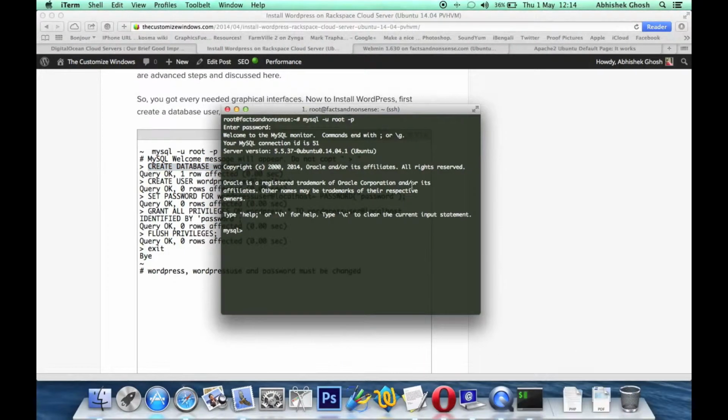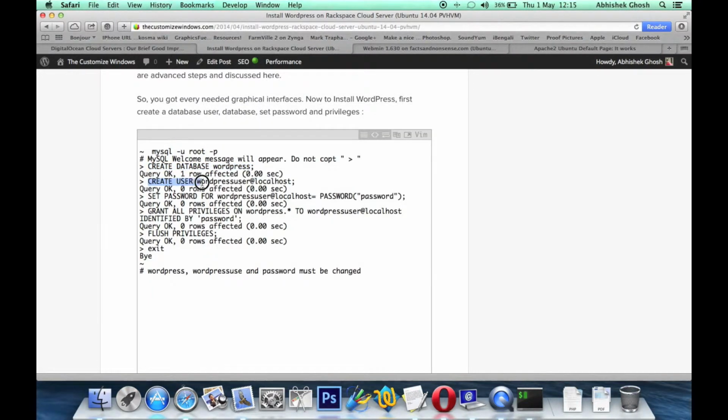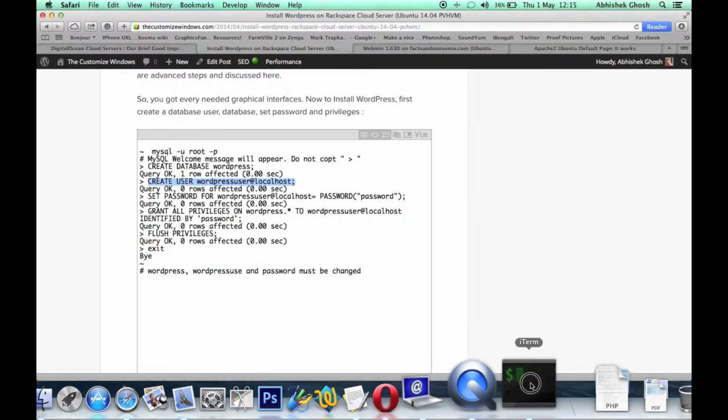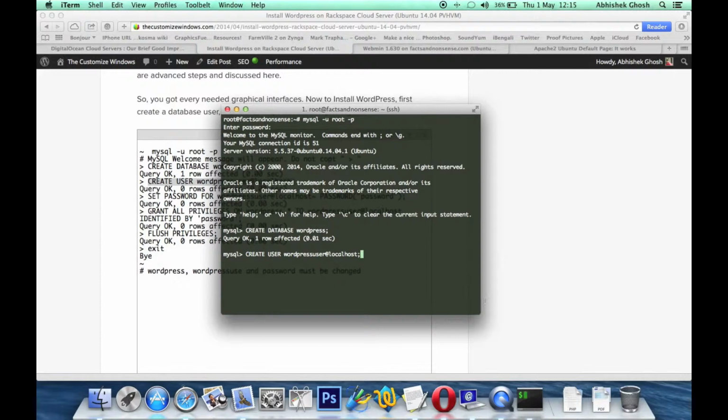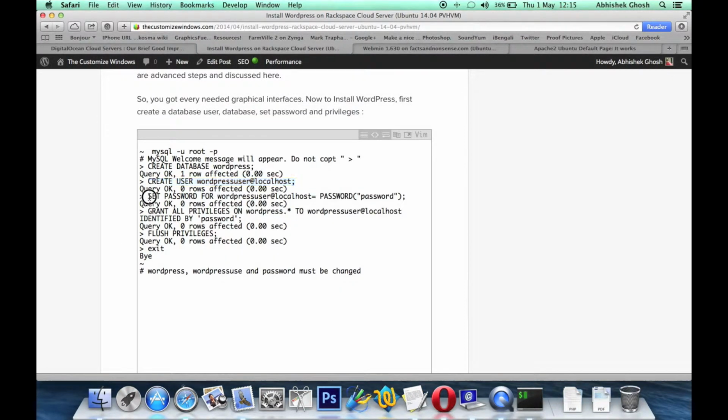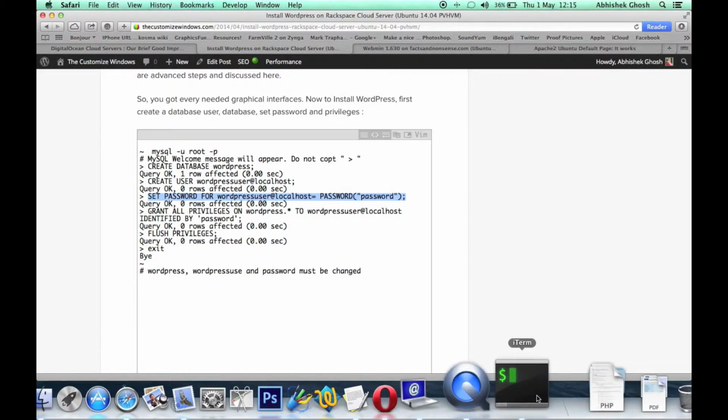So these are the commands to create a database. Although we have phpMyAdmin, this way is the right and safer way to create a database. Give the user the right privileges, and I have shown you clearly this WordPress username and password are for demonstration purposes only.